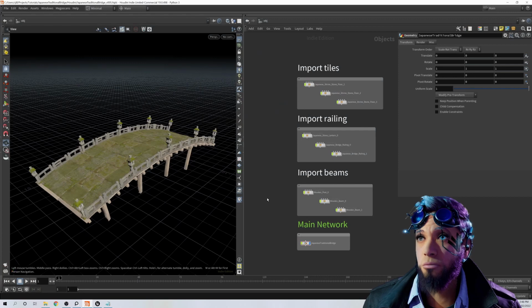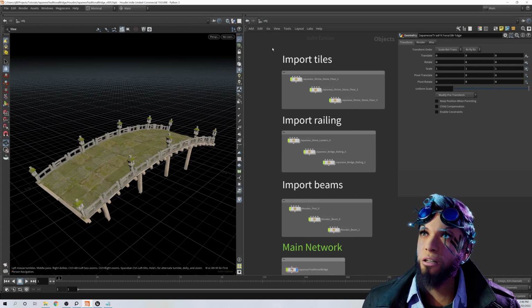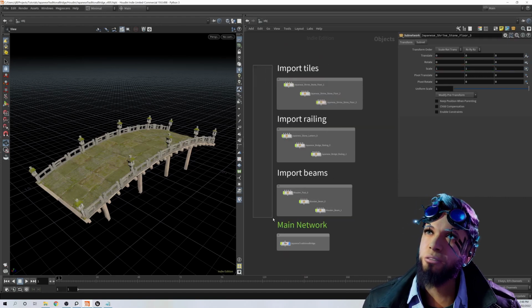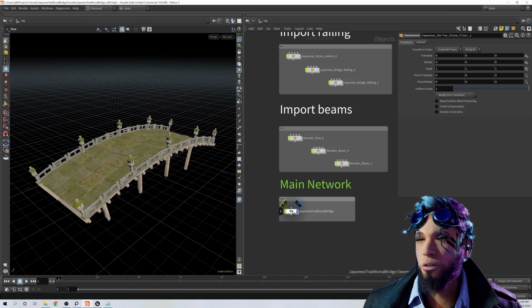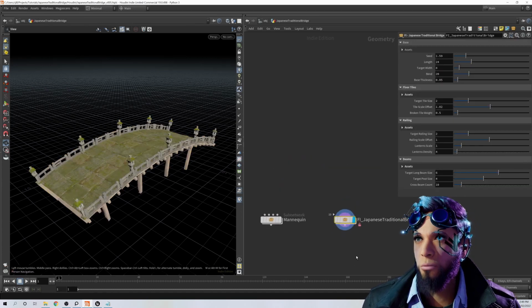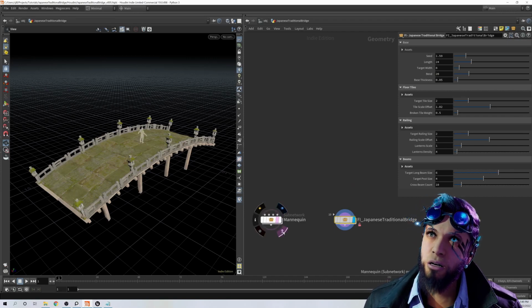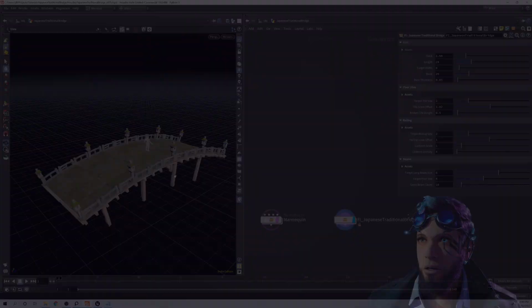Here we are in Houdini. This is a list of assets that came from Bridge. I just grouped them and gave them some labels for future reference. Let's go to the main network and take a look. So inside you see I've got a mannequin and my digital asset. I usually start with bringing a human reference into my scene for the scale.